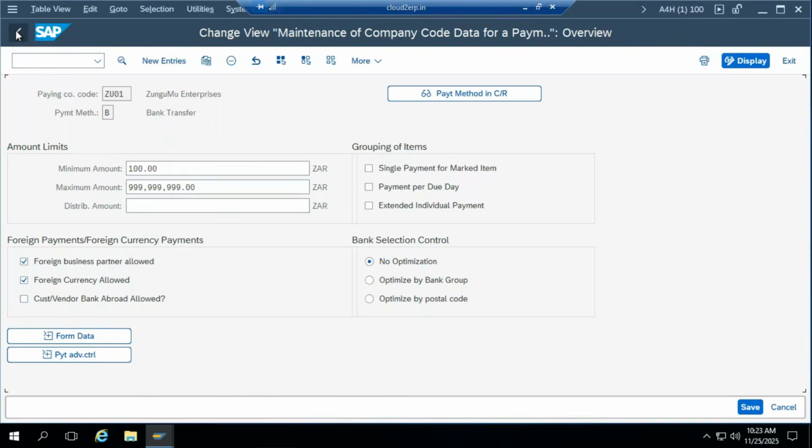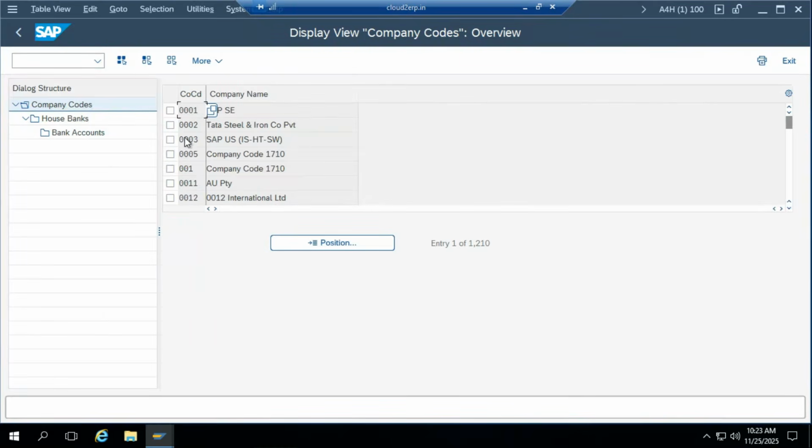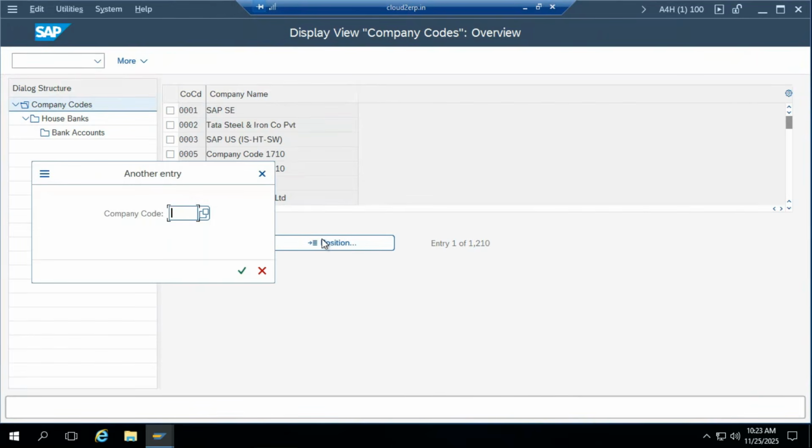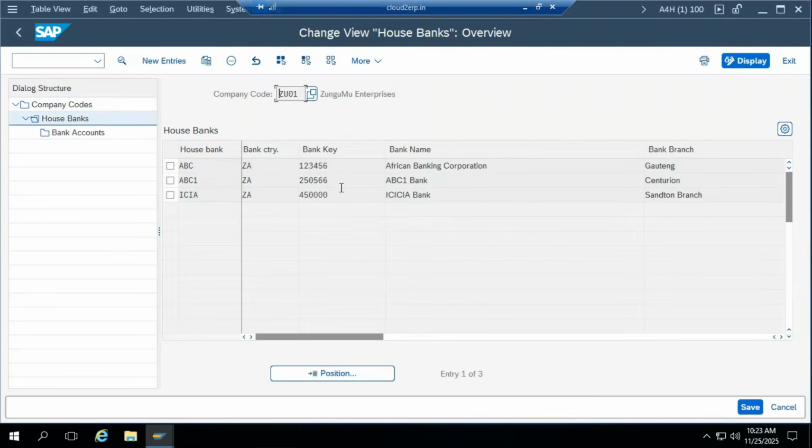Okay. So yes, then we come to our house banks. These are the house banks that we, okay, so we click here on company code, then come to the house banks. So these are the house banks that we have.